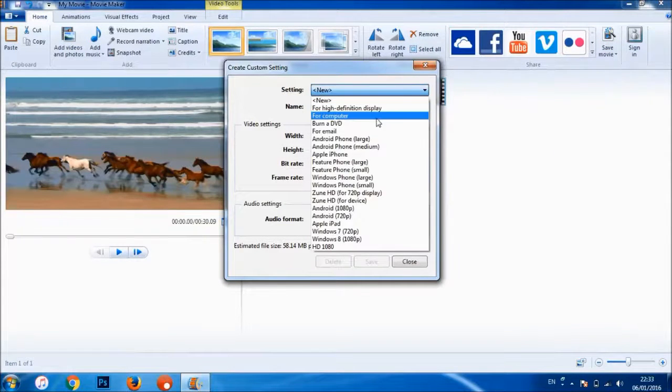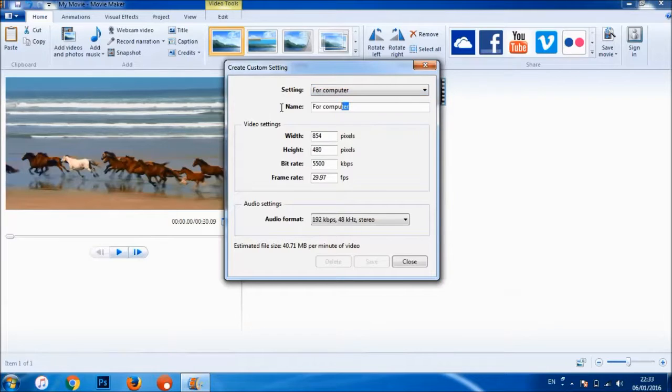Click here for computer. Name it what you want, for example. And there are the pixels, and the main process of solving this problem is this. Type here the width and height of the pixels which you want. For example, if you want the video in 720p quality, you have to type its own pixels.